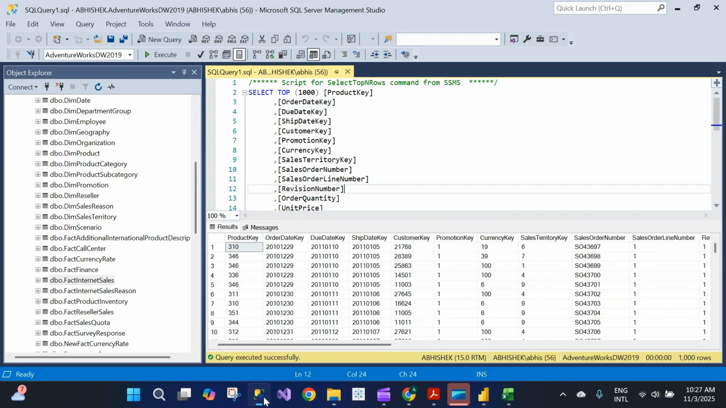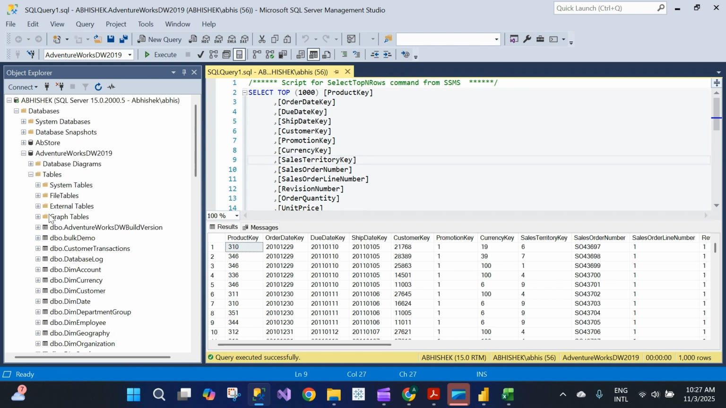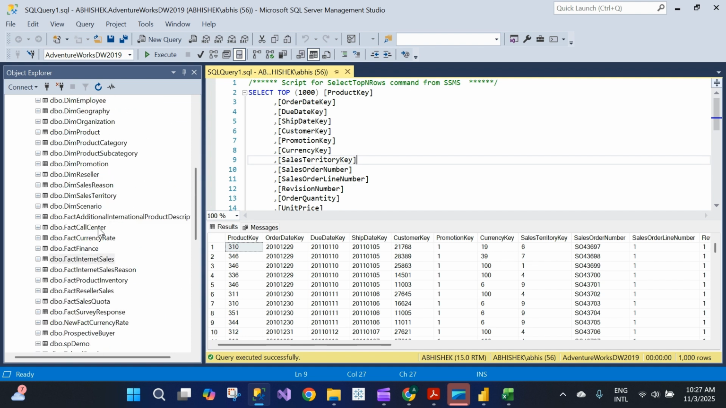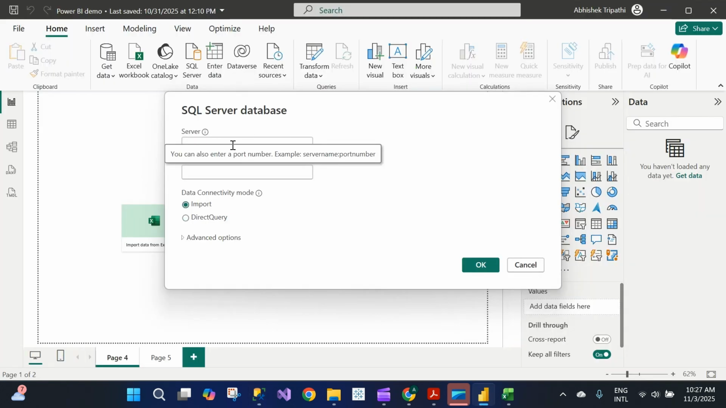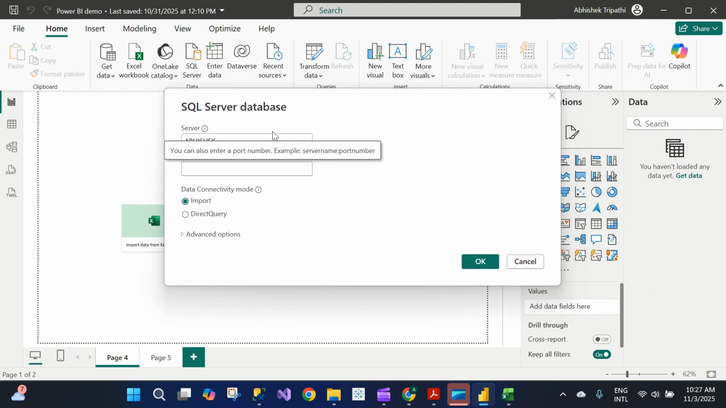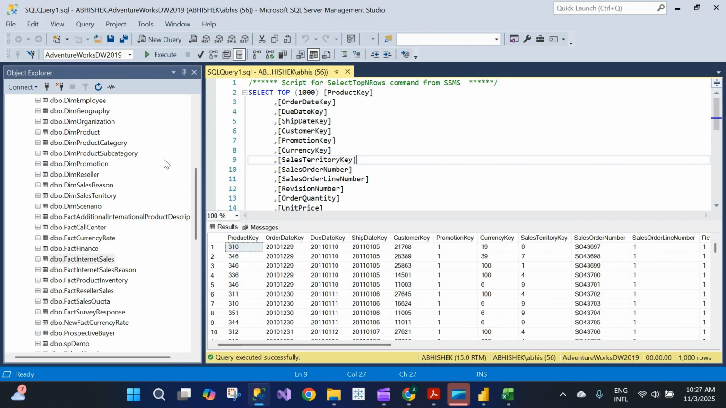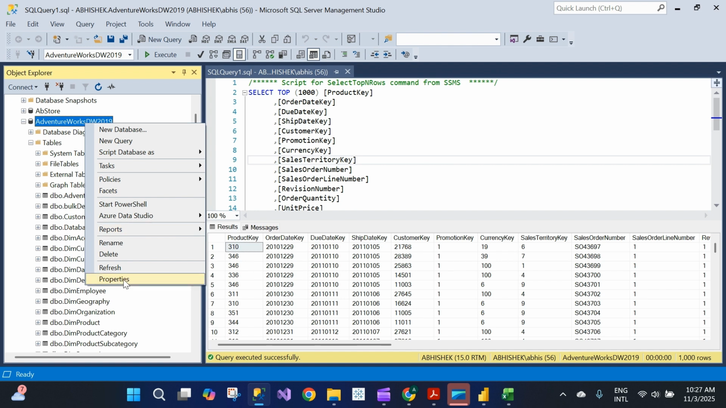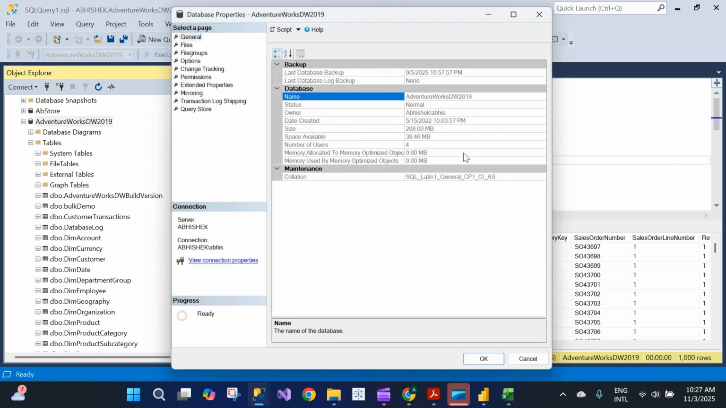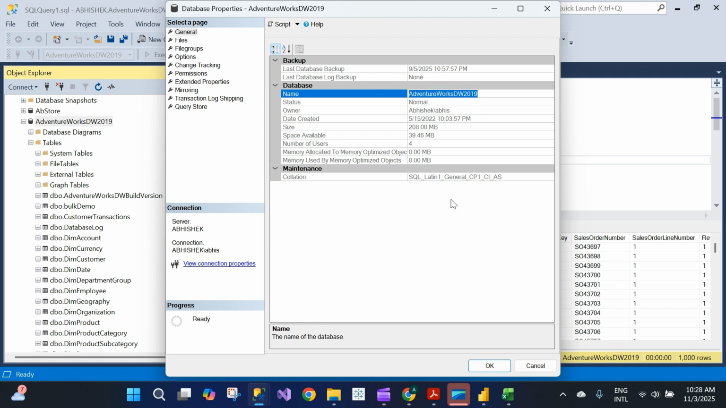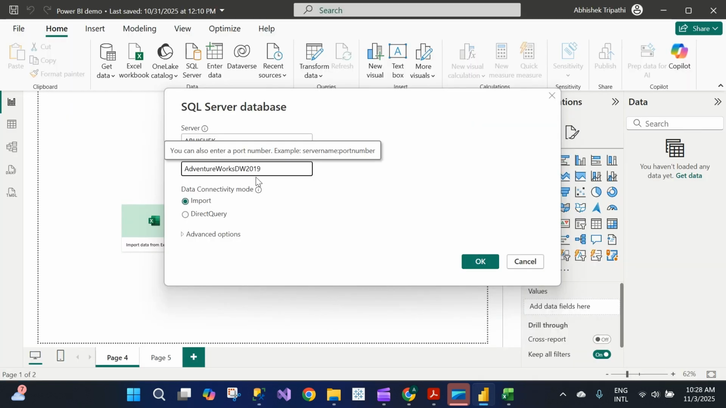I have already installed SQL Server on my laptop, and if you see here we have the AdventureWorks database which we are going to use, and these are a couple of fact tables and dimension tables which we are going to use for our data. Okay, so we are going to give the server name and the database name. The database name will always be your AdventureWorks database, so you can copy here and paste here.